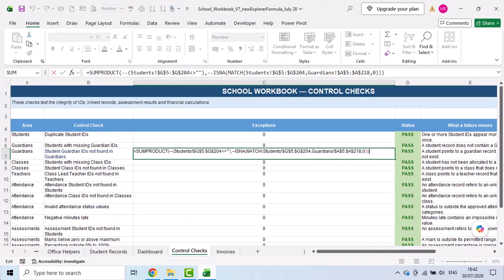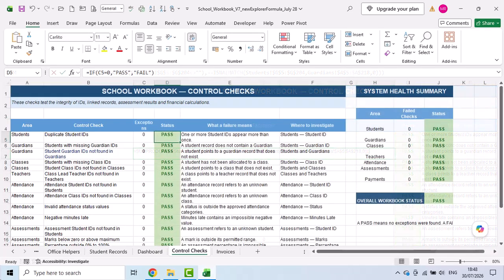Spreadsheet design principle: notice that we're not checking individual values. We're checking the relationship between two tables. One of the most common causes of spreadsheet errors is broken relationships between linked worksheets. Professional spreadsheet designers validate those relationships automatically.